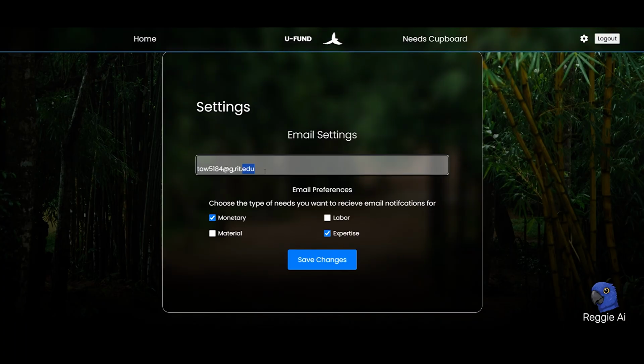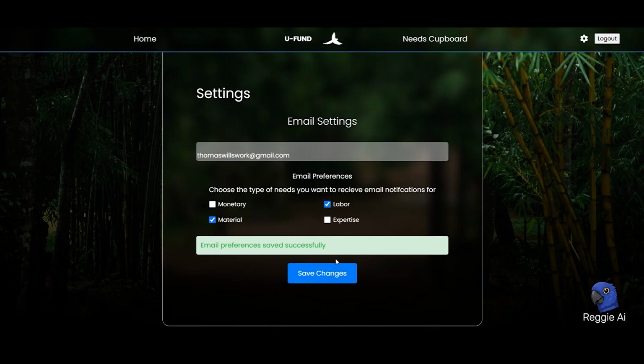And just with a few clicks and a couple types, we can change our email and even our preferences. These email notifications make it so that whenever a new need is created by a UFund manager, a helper will get a notification via email of a new cause for them to support. Together, these features ensure a smooth, secure, and intuitive user experience for both helpers and administrators.